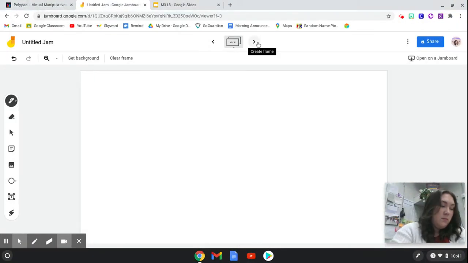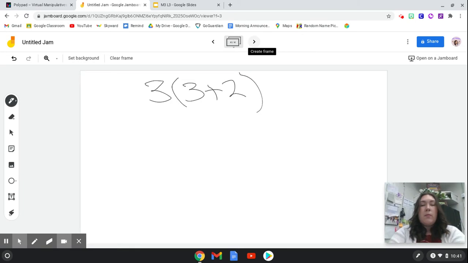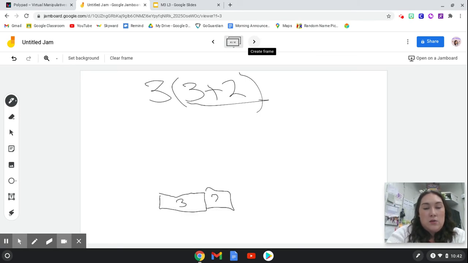My next problem is draw a rectangular array for 3 times 3 plus 2. And so this is where we're going to transition from just tape diagrams to rectangular arrays. And so what I'm going to start with, you guys, is I'm going to do one of my 3 times 2's. So I'm going to have a 3 and a 2. I could split that up. Why don't I do that? I'll split that up. And so that's one of them.